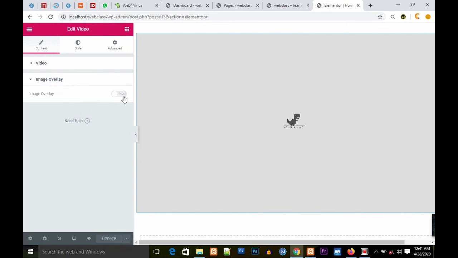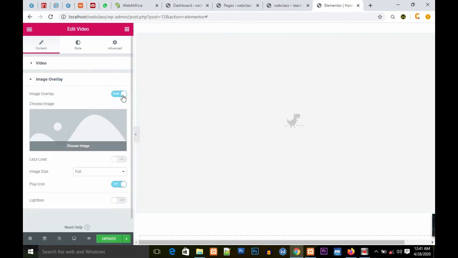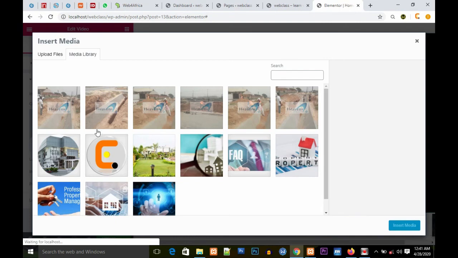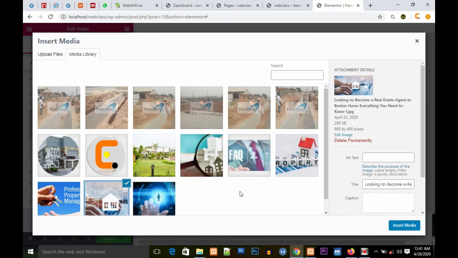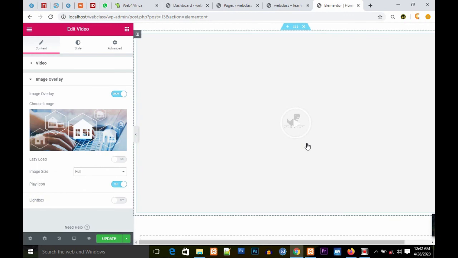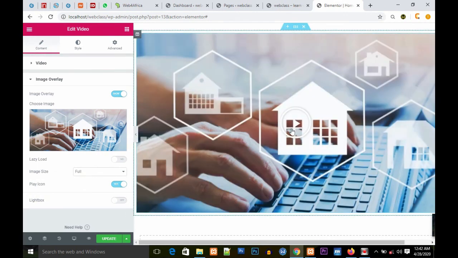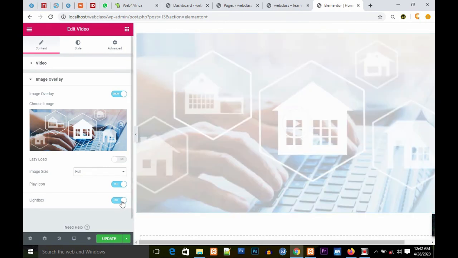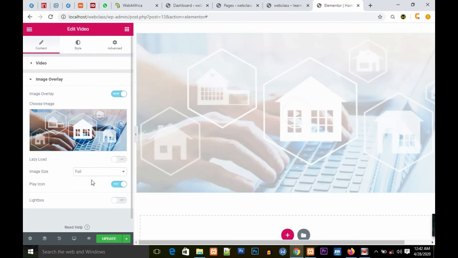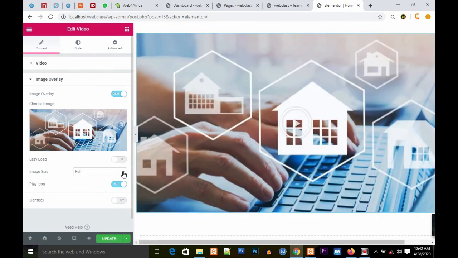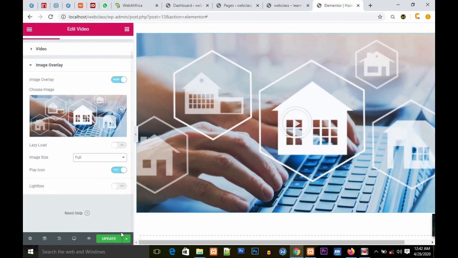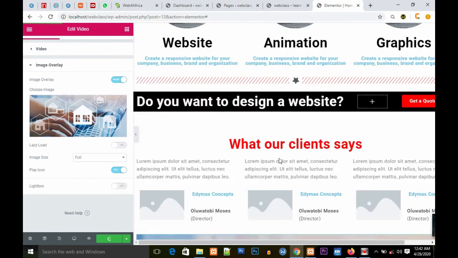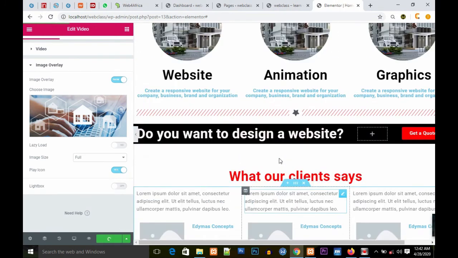So we call it image overlay. You click on image overlay, then show. Then you put that image. I want to put one image on that place. You can see there's an image already, but there's a button. You see there's a play button there. Don't use this light box, please. So you can just remove the light box, then you leave it as full, and you update. So that's how to put video also in a background.